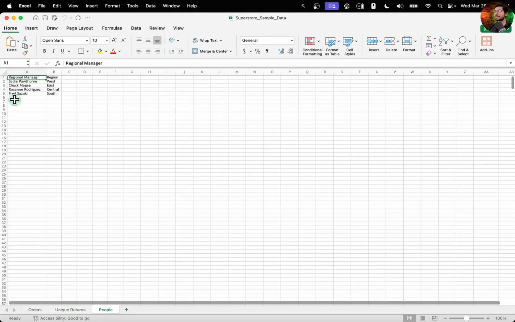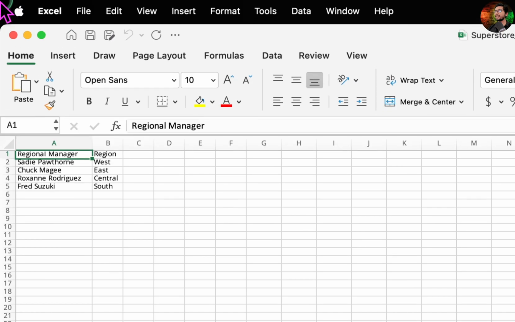The third sheet has simple but important data in it. This sheet contains the names of regional managers responsible for different stores. When we start analyzing sales performance by region, this data will be super helpful.